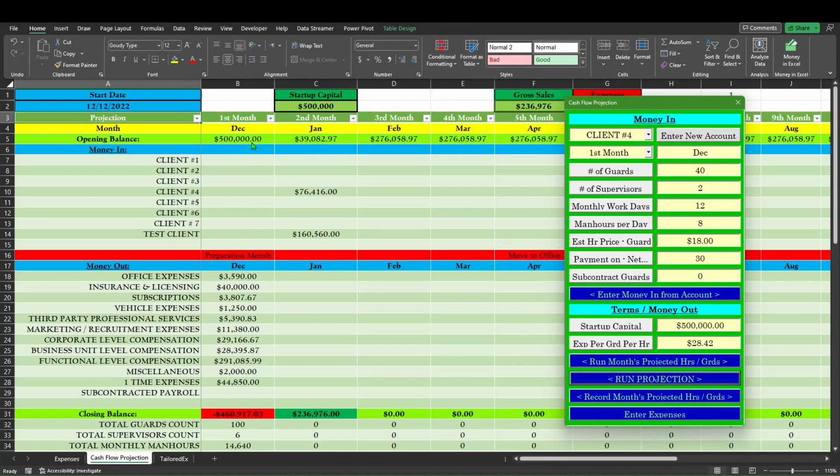So we started out with 500,000. We had these expenses for December. So we got left with $39,000 after we brought in these two accounts with all the expenses that we incurred. So we can continue doing so and fill out the entire projection each month with the accounts that we believe are going to come in or that we know are coming in, and that wraps it up.